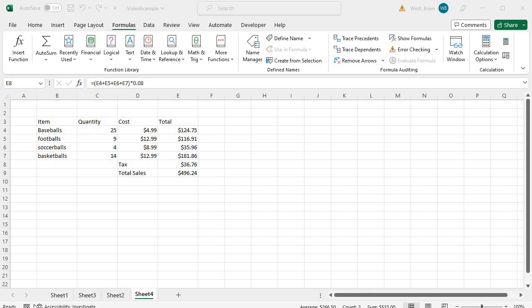Welcome back. In the last section we were using Excel and we were creating our own formulas. So formulas were used to add. In this case, we added these together, figured out the tax rate and then the total sales. In this section, we're going to do functions. A function is like a formula that's already been written for you.